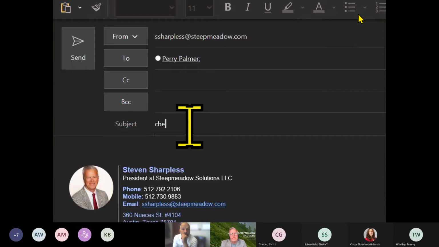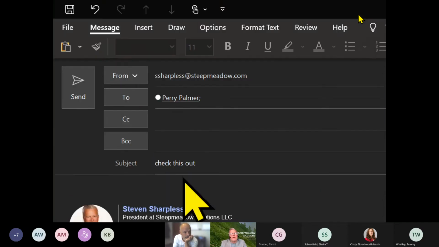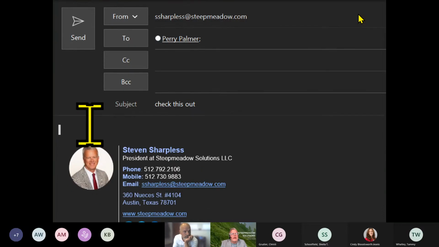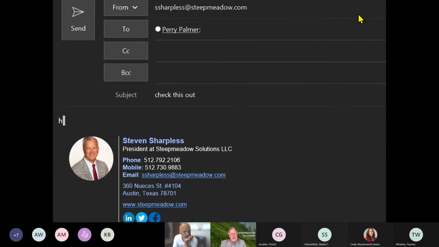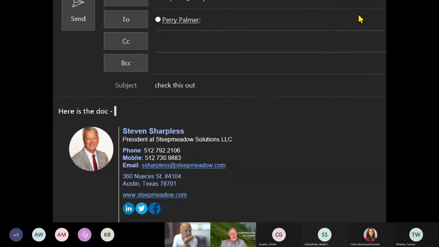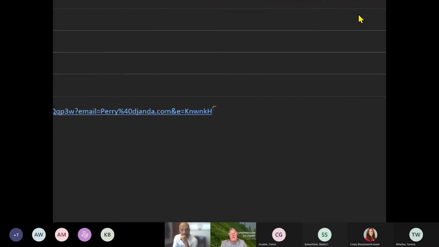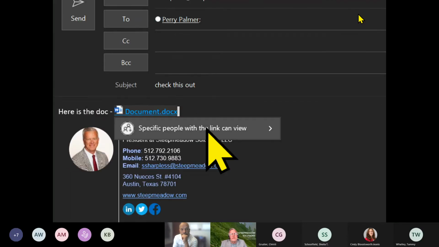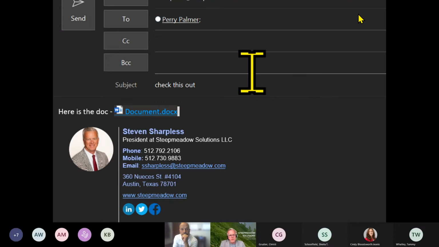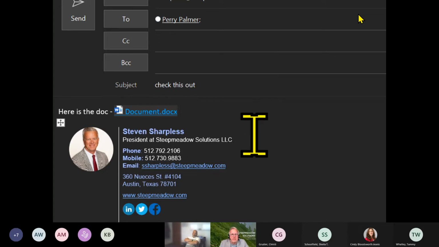I could say, hey, check this out. And then I'm going to come down here because I copied that link. So I'm going to say, here is the doc, and I'm going to control V it. And notice usually it puts a hyperlink in there that's very ugly to look at. Well, now Microsoft automatically changes the link that Perry would see in the email back to the name of the document, which was very unimaginatively named document.